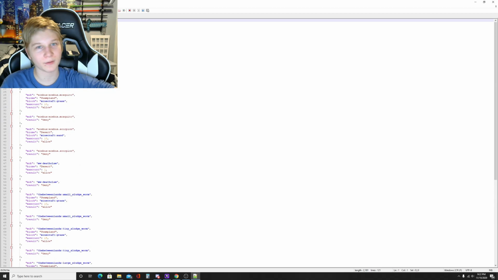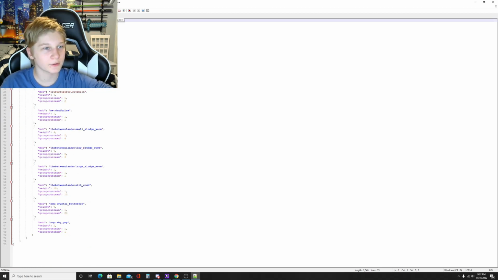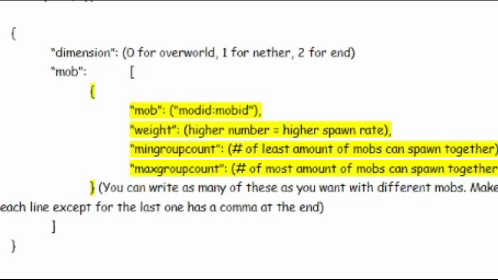When you first get the mod, there's not going to be anything in the configs. These have stuff in them because I already put some in for the mod pack. So the first thing you're going to want to do is the potential spawn. Here on the screen is what you're going to want to type. I'll put it in the description.